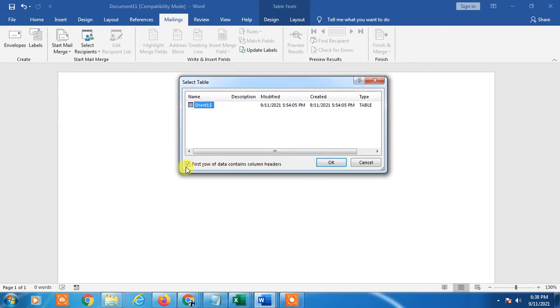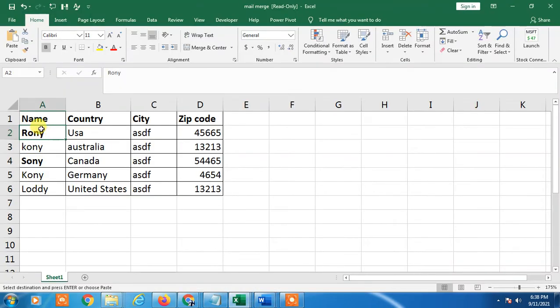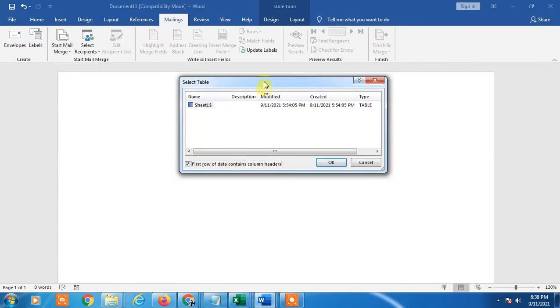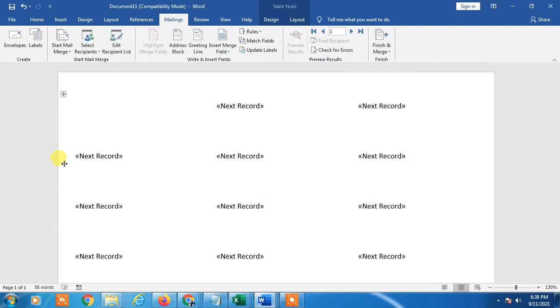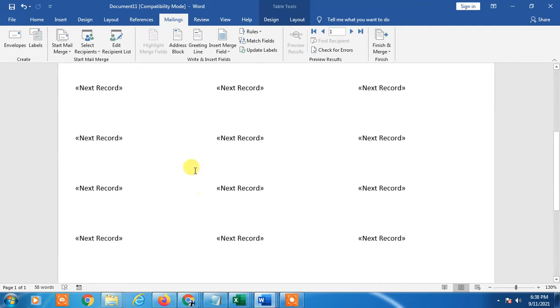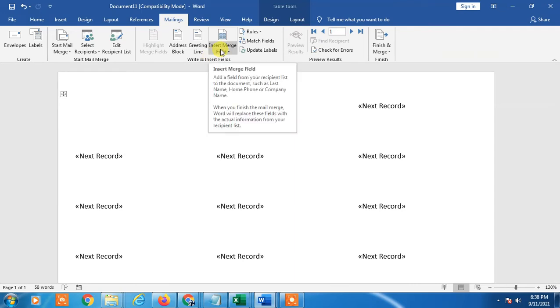Select the sheet. Now you have to make sure this is ticked. This is the indication to Excel that your first row has a header, as I showed you at the start, that my first row has a header. So it is the indication to Excel that my Excel has a header in the first row. Now you have to click OK. So this will show you the next record. Now you have to click on Insert Merge Field.